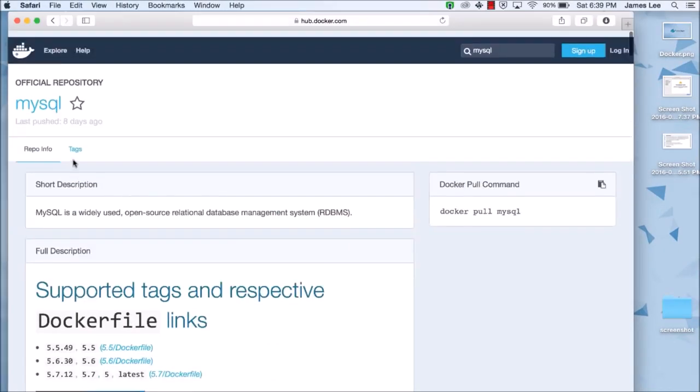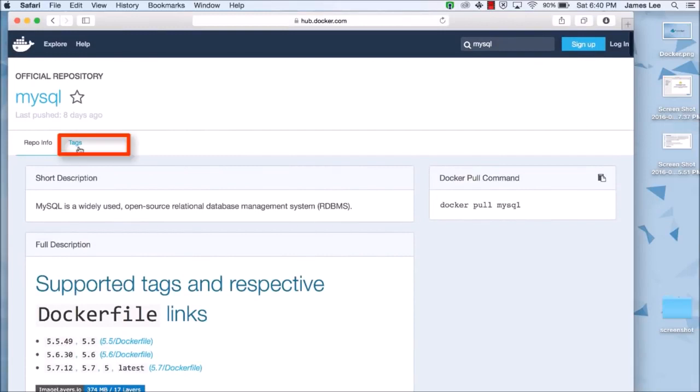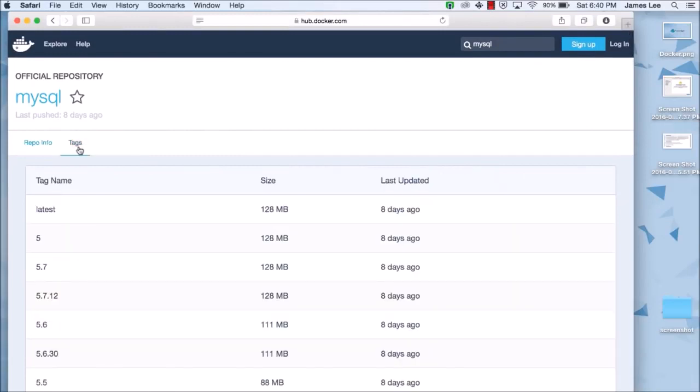If I scroll up and click the Tags tab, we can see the repository has several tags. In most cases, the tag means the version of the application or tool in this image. So an image is specified by its repository name and tag. Even the same image might have multiple tags. If you don't specify a tag, Docker will use the default tag, which is latest. We'll get into more details about this when we start playing with the docker run command in the next lecture.